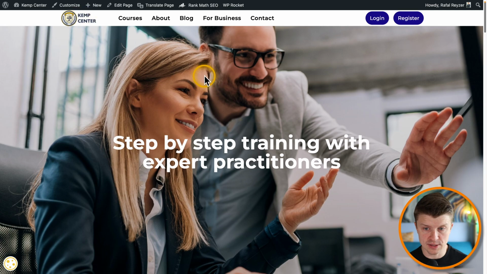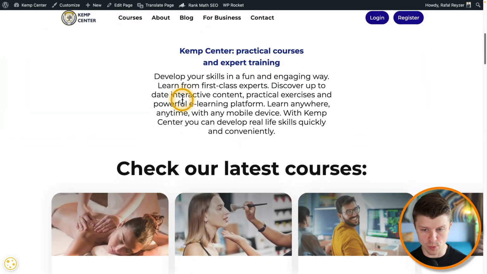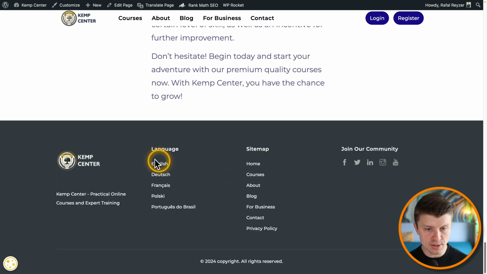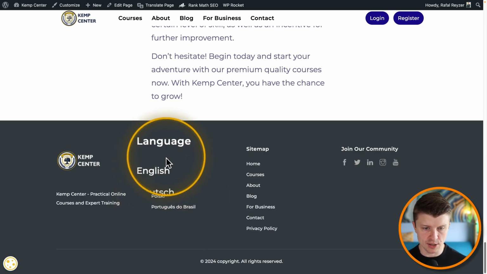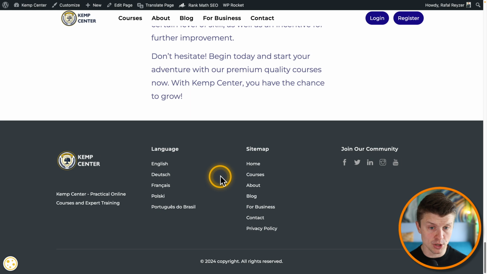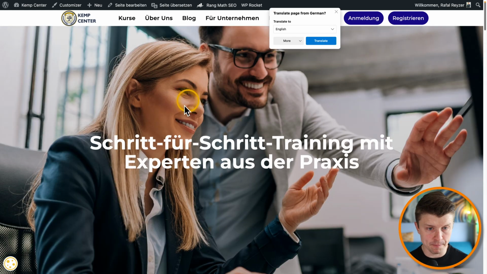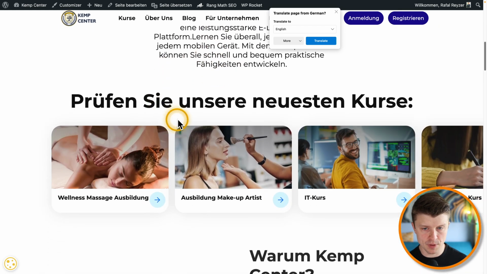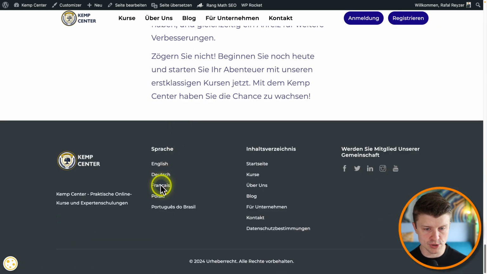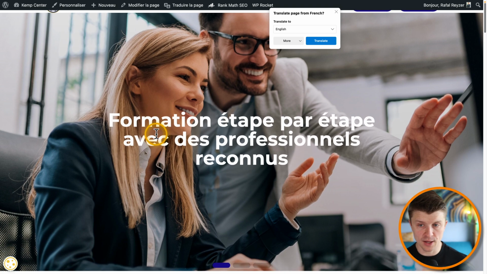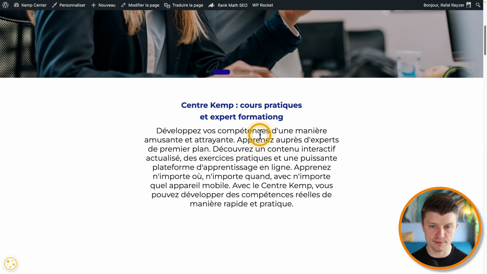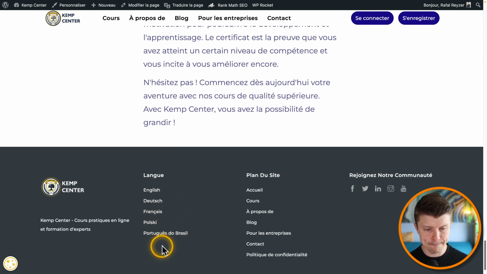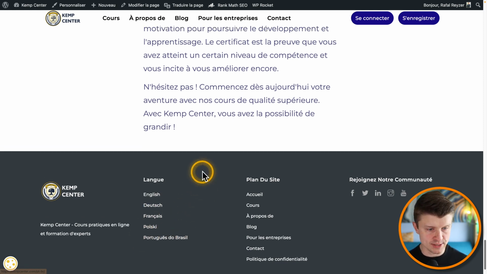But basically, you can see Camp Center over here, and the website natively is in English, but you can also change it into another language. So for example, you can just click on German, and now the whole thing is in German. You can also just choose Français. So now you have the full website in French, and the same thing for Polish or Brazilian Portuguese.